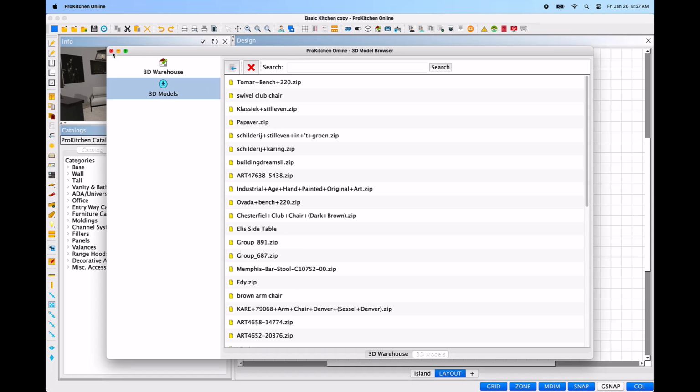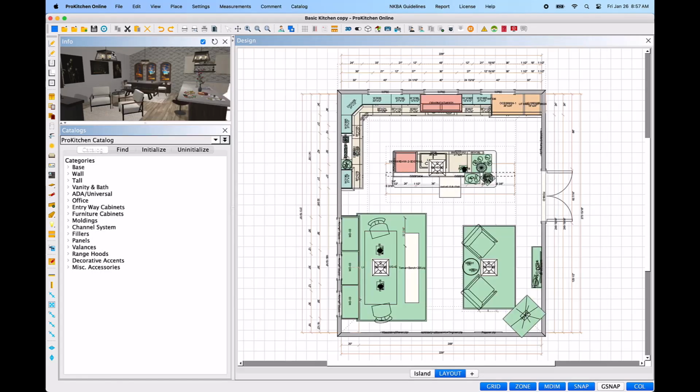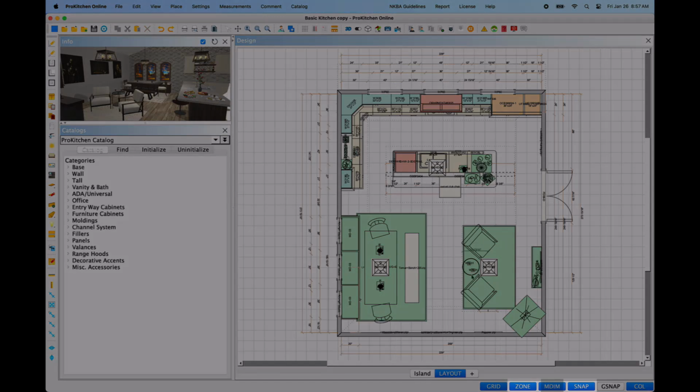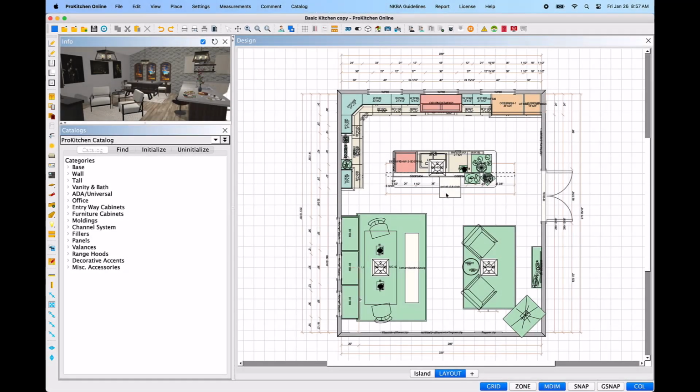After you have finished placing all the models that you desire, click the red light button at the top left of the 3D Warehouse dialog box to exit. Some items may be easier to place if you turn off your zone and snap tabs at the bottom right corner of the ProKitchen screen, as this will allow you to move objects more freely about the design space.